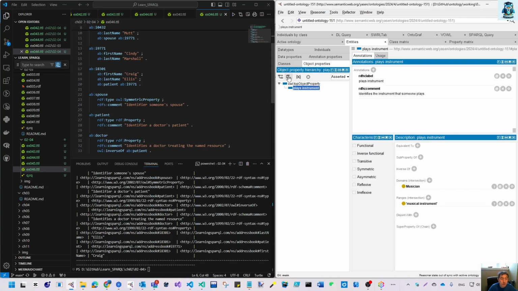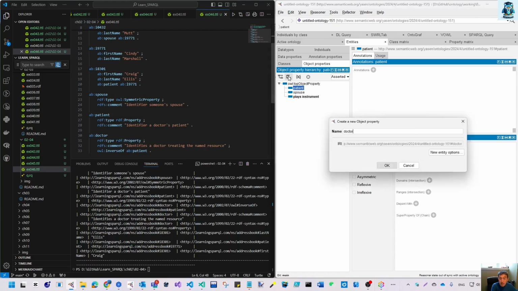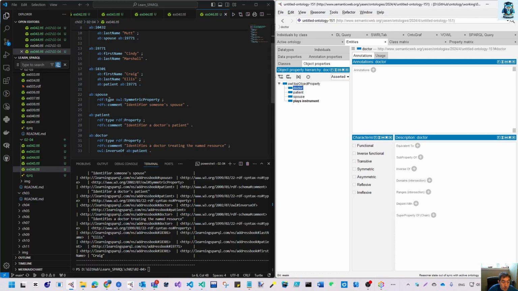Now let's create three more. Spouse, patient, doctor. So spouse is the symmetric property. So that is the OWL part. So spouse actually is coming from here, characteristics. So you click this, then that is defined as symmetric. Symmetric means if A is the spouse of B, then through this it will be B is the spouse of A. So that is like this spouse definition.